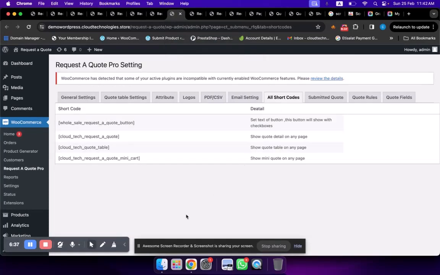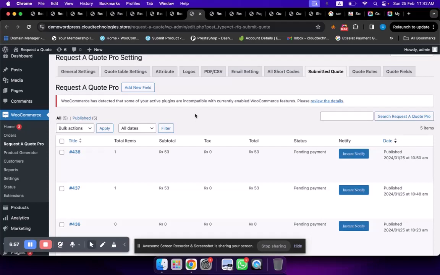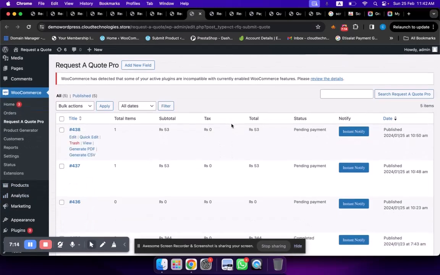Moving on to the next tab, which is for all short codes. So these are all the short codes which you could use, and we have given the description for each short code, that what will appear on the front page. So moving on to the next one, which is submitted code. So here you will see all the codes which users have requested, and of course you will also get emails for these codes too. And if you want to notify any user, you can just click on this instant notify button, which will send an email to the user confirming your option.